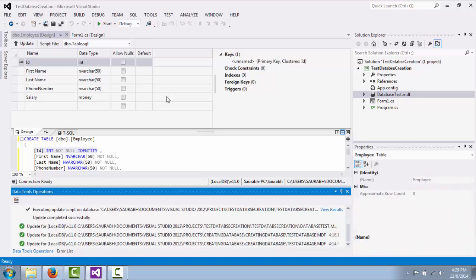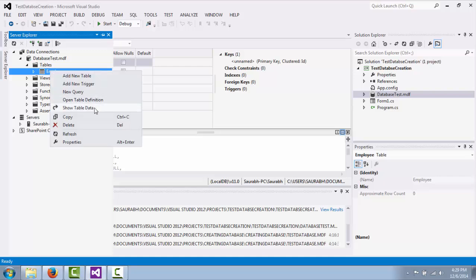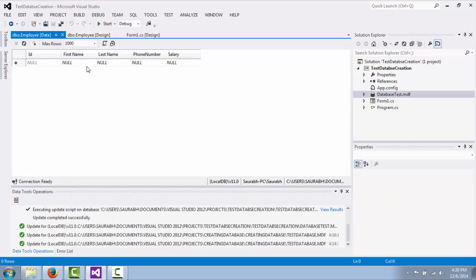Let's now enter some data into this table, the employee table, by going to the Server Explorer, selecting the table and doing a show table data. Over here you can see so far there is no data in the table, so it's blank. We can always enter new data.